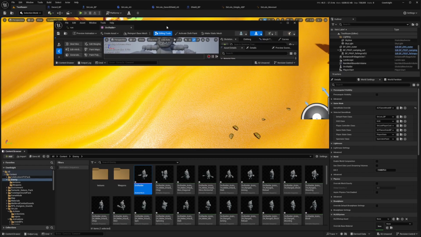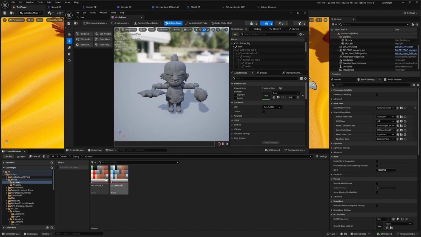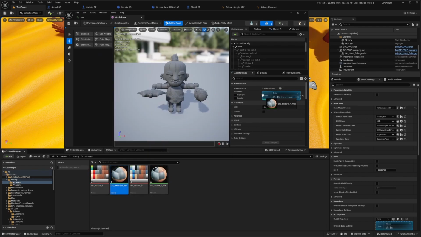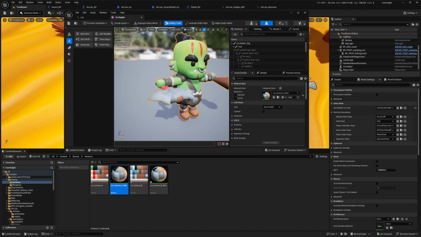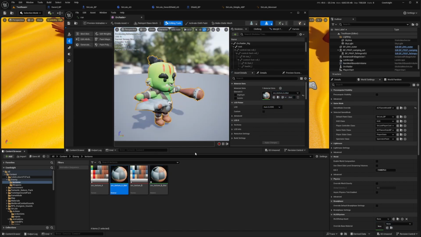I'm going to open up my skeleton and go into my textures folder, right click both of these and create a material out of them. I'll apply it here and hit save. There's this green variation that I can use, or this white one. I'll just use the green one for now.